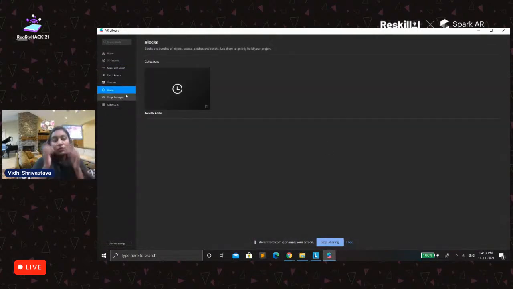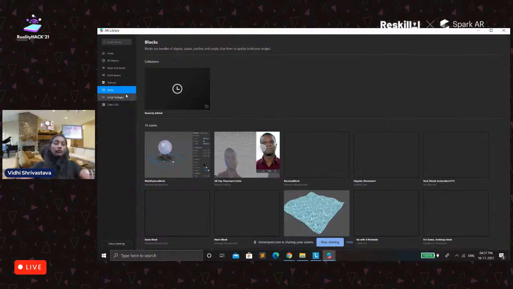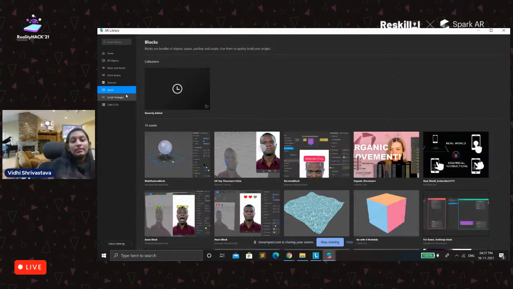Now, what these blocks are, the creators have already created the existing filters in the form of blocks. So what you guys can do is just download it and drag it to your screen, and then you will be able to use it.